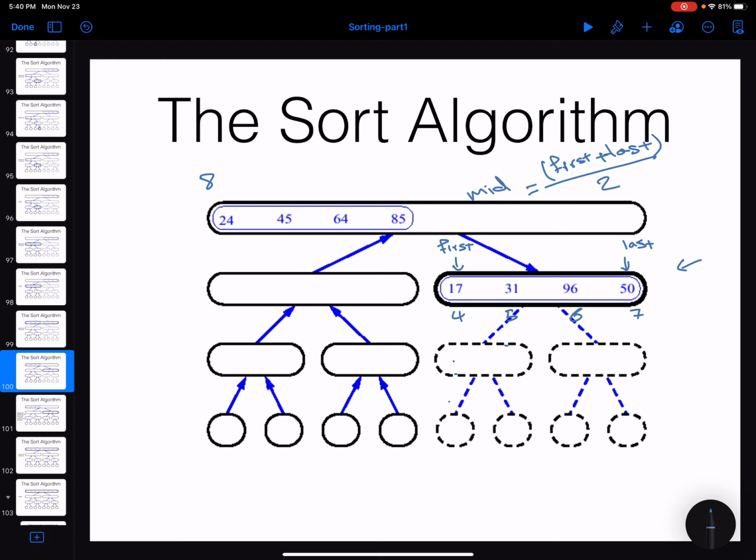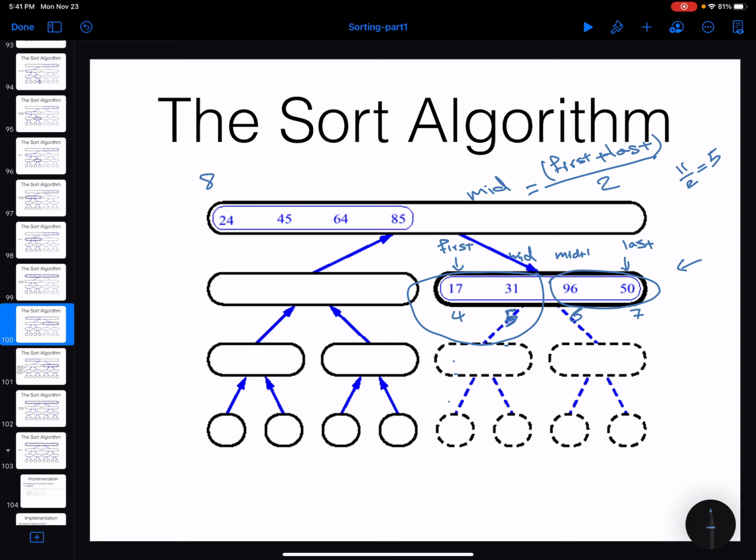Let's just call it mid. In this case, first is going to be 4, last is going to be 7, so this is going to be 11 divided by 2. This is integer division, so it's going to be 5. So this is index 5. It tells you that from first till the index mid, this is going to be the first part. And from index mid plus 1 to last is going to be the next part, the second part.